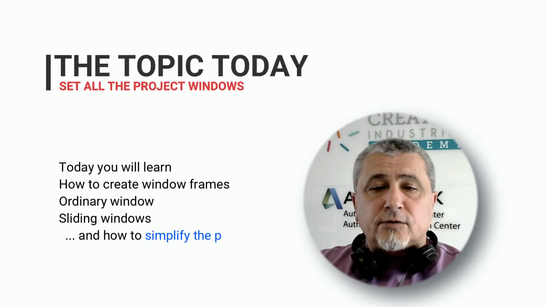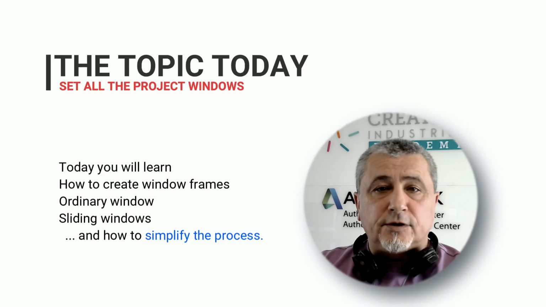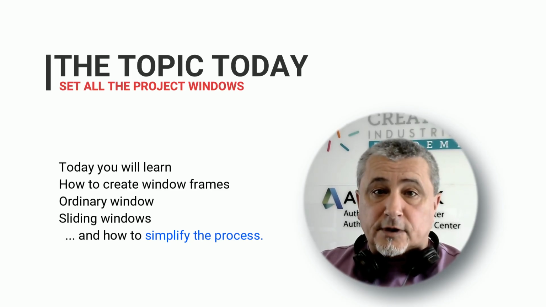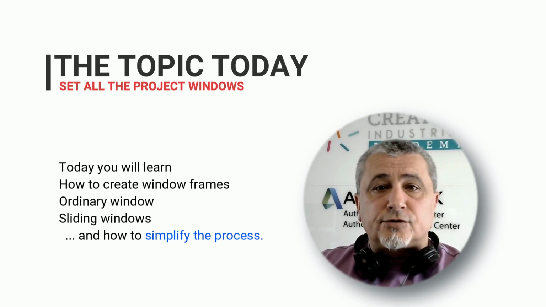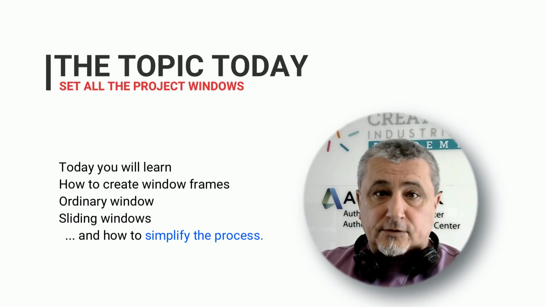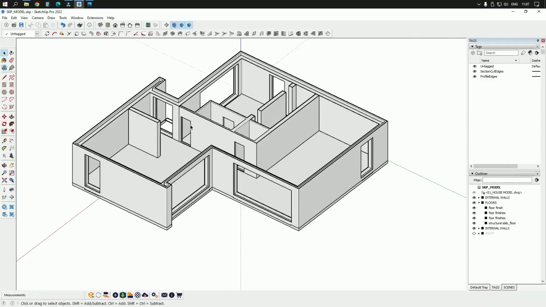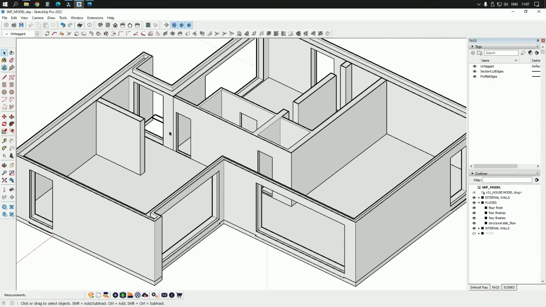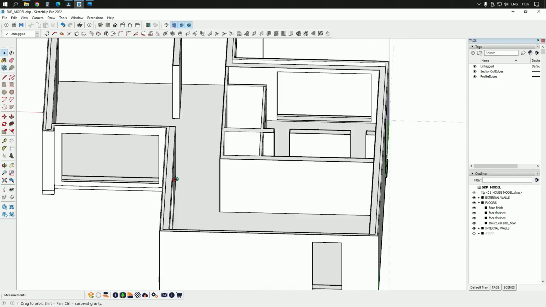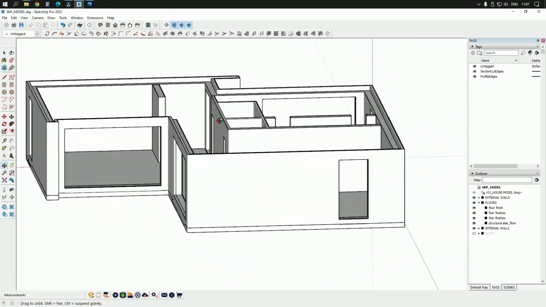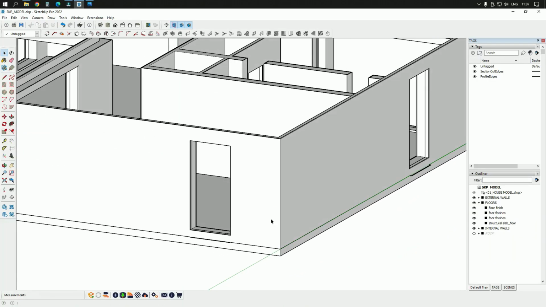Today I will show you how to set all the windows of the project, the ordinary ones and the sliding windows. And in addition, I will show you some tools which can simplify the project. So let's go there. We have created all the openings for the windows, as well as the openings for the doors, the main entrance door, and so on. So now it's time to continue ahead and to create our windows.